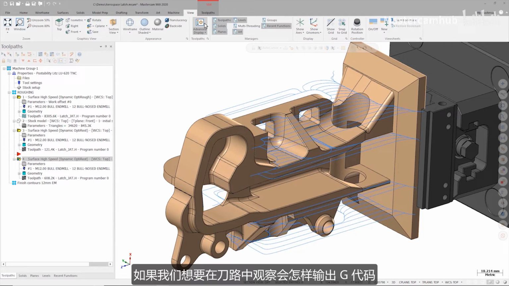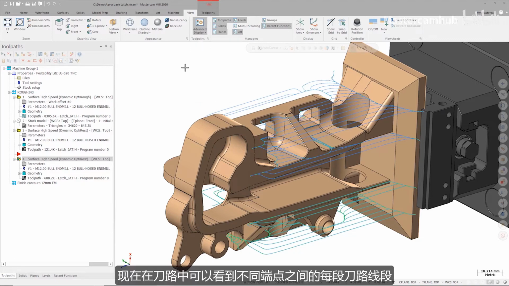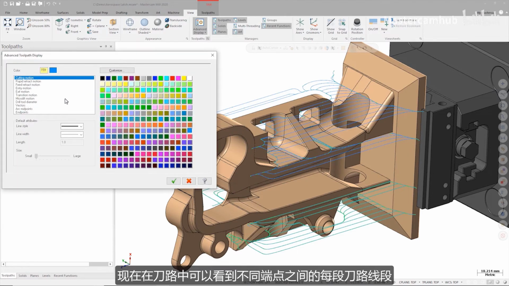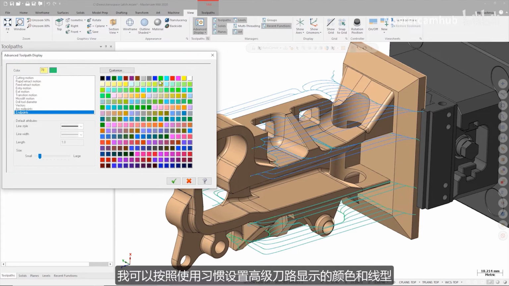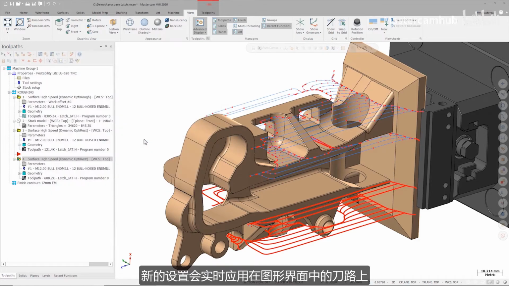If we want to get a better picture of how the G-code is going to be output, we just need to go back into the Advanced Toolpath Display and turn on endpoints. Now, each line of G-code is represented by the segment between each endpoint. If I want, I can also change the color and options that Advanced Toolpath Display uses, and my changes will be visible in the graphics window as I make them.